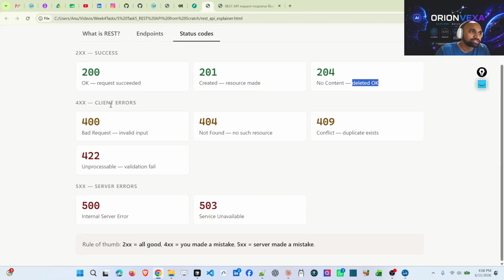4xx is the client side error. If there is an issue from the client side, that's from our side, that is a 4xx. 400 means bad request or invalid input. 404 means not found or no such resource. 409 is a conflict, a duplicate request that already exists in the process. 422, unprocessable or validation failed. If there is any username or password mismatch or something, that will throw the unprocessable or validation failure.